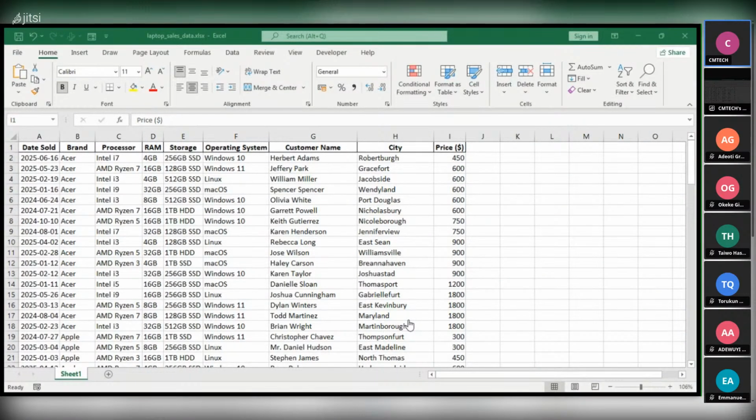Okay. So now this price speaks about a particular data type, because we are talking about price. We are talking about currency. When we talk about city, we are talking about a text or string data type. Now, when we talk about dates, we are talking about a date data type. So we only have three data types here.